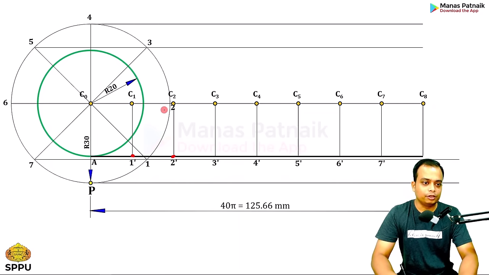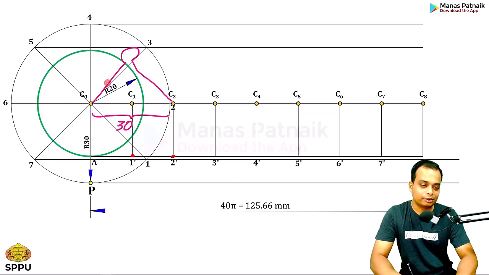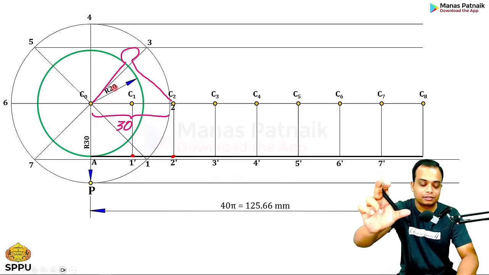Now, you need to make use of a compass. What do we need to do, sir? Basically, you need to take this much as the radius. Sir, how much is this much? This, by the way, is equal to 30 millimeter. Yes, sir. So you need to take 30 millimeter as the radius in your compass.